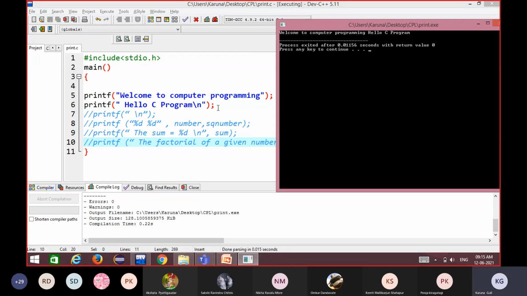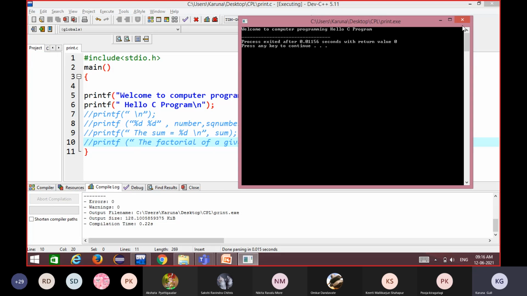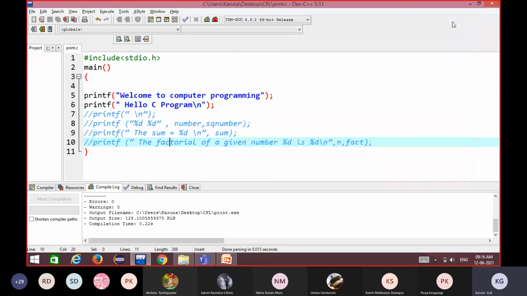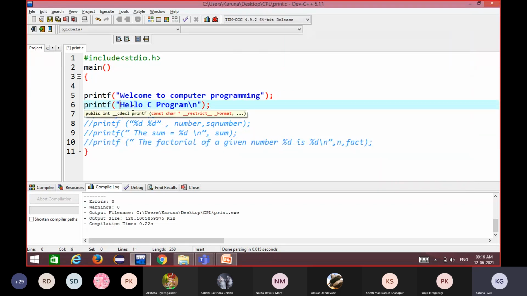What can you see on the output device? Welcome to C program. Welcome to computer programming. Hello, C program. Correct, right? So everything is coming on the same line. Now after this it is leaving a line there, so that I am not interested. I wanted to leave the line before it prints the hello message.